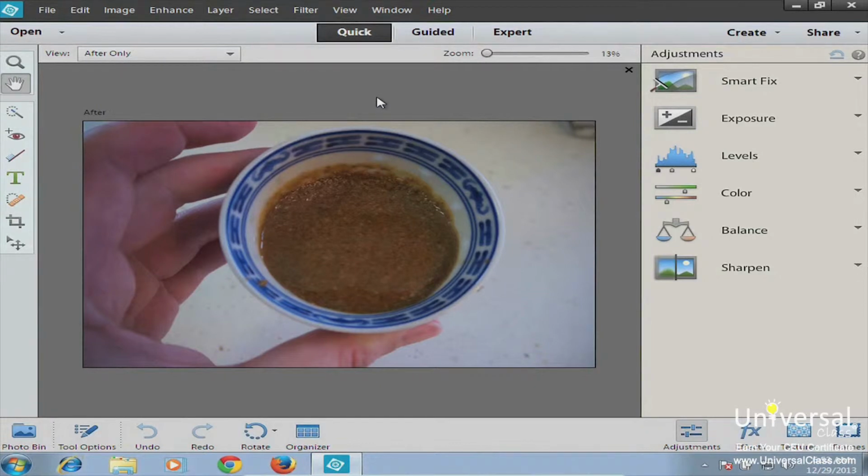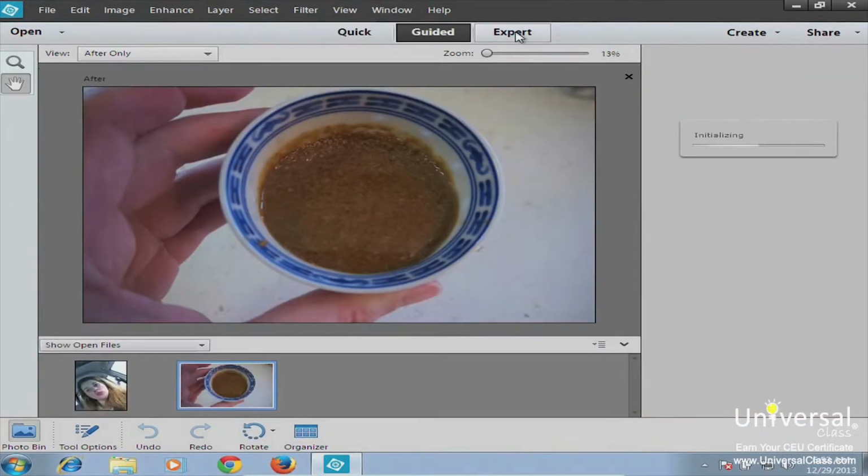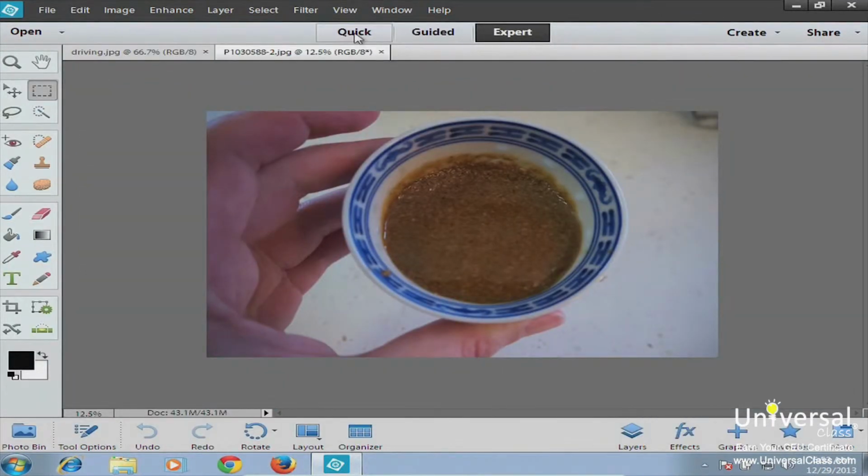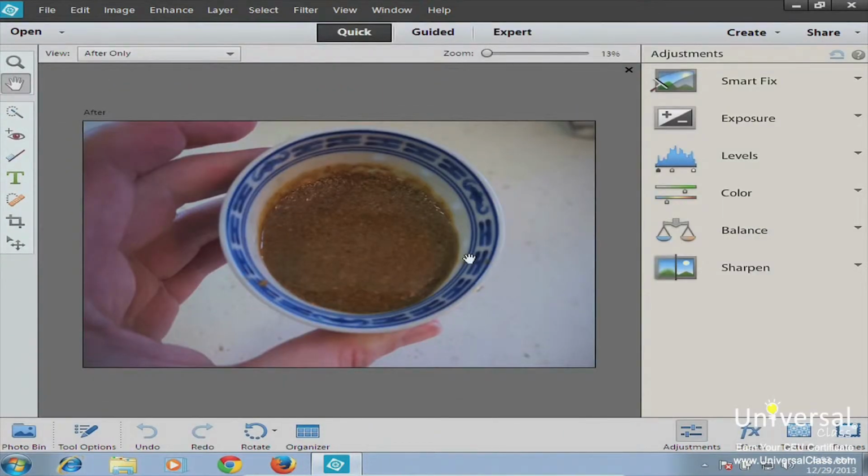Now that we've opened this file, let's talk a little bit about the Editor Workspace. The first thing you're going to notice is that there are 3 different modes that you can work in in the Photo Editor Workspace. You have your Quick mode, you have your Guided mode, and you have your Expert mode. The Quick Editing mode is for people who are complete beginners to digital editing and people who want to make quick basic changes to a photo. As you can see in the Quick Editor, it's really easy to get around.